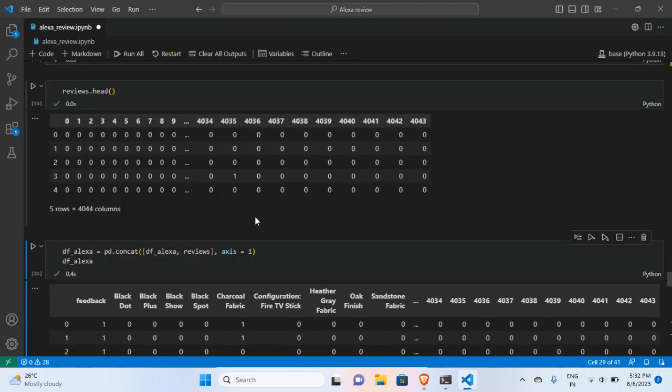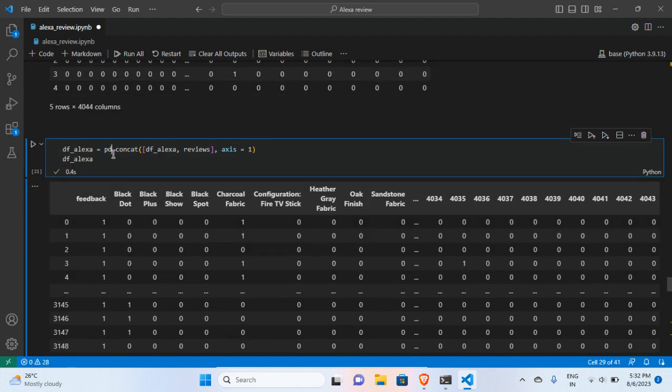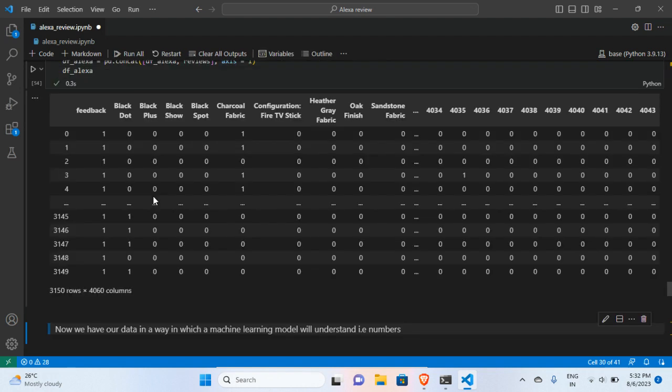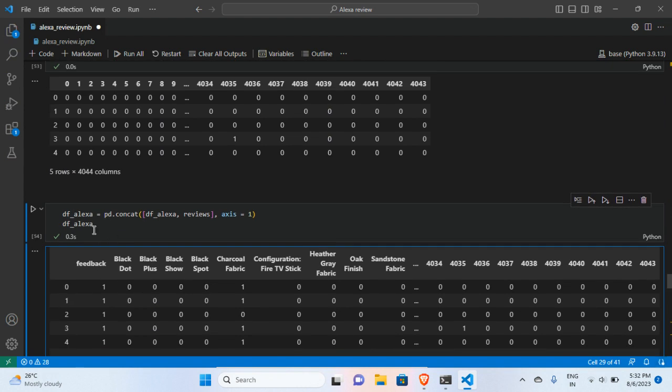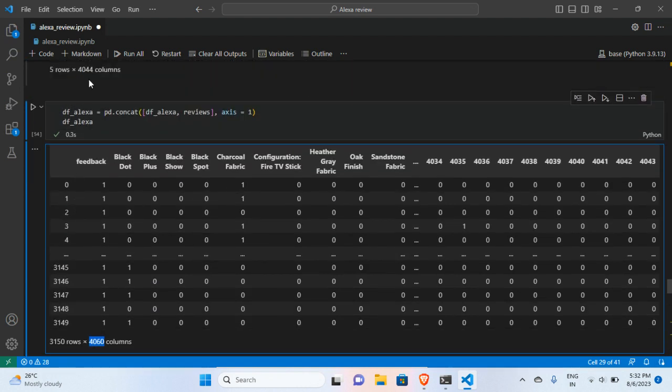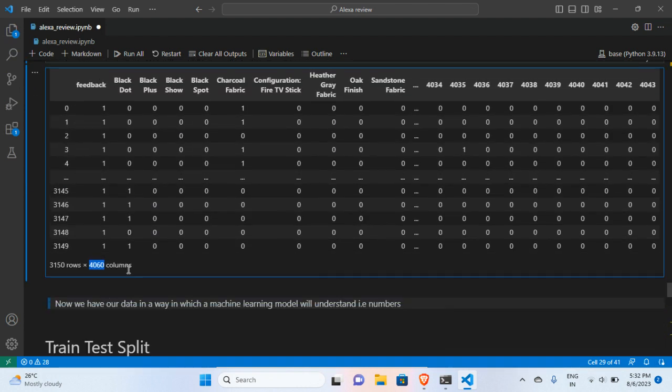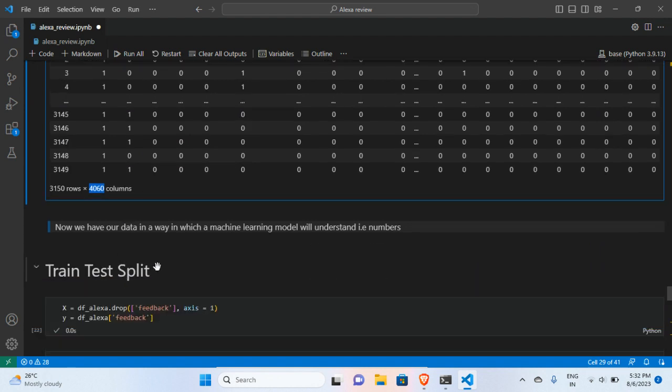Here is the head of the review. It started with 0 and ended with 4043, which is 4044 number of columns. And I'm getting the text into a one hot encoding. After doing that, I have concatenated my Alexa and review. Here you can see, I have added 16 columns, and you can see I have 4060 columns now.